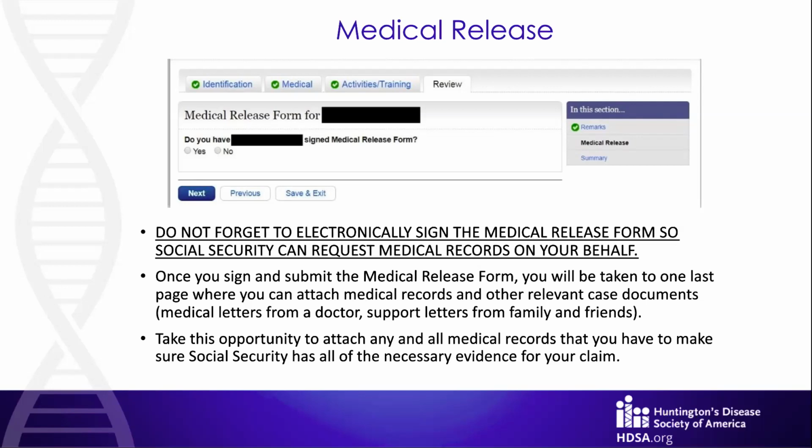I didn't get a screenshot of this last page, but once you sign and submit the medical release form, your application will be considered submitted, but you'll be taken to one last page where you can attach medical records and other relevant case documents. If you have medical letters from a doctor, support letters from friends and family, medical records, include those things here. You actually have the opportunity to directly submit that stuff now.